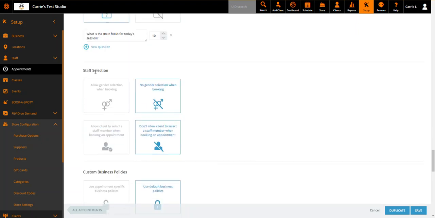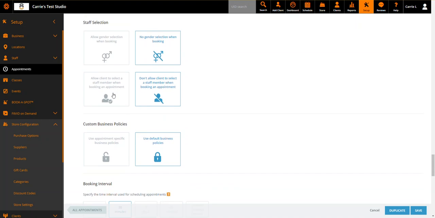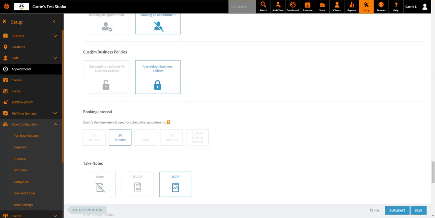Scrolling down, we have staff selection, whether we allow the clients to choose a gender of the staff when booking or not allow them to choose a gender, and if we actually allow them to choose a specific staff when booking or not. Coming down, whether we want to set up a custom business policy just for this appointment or not, or use the default business policies.